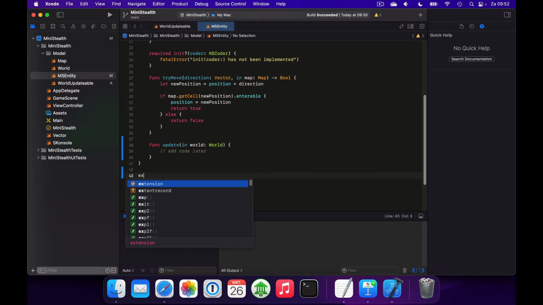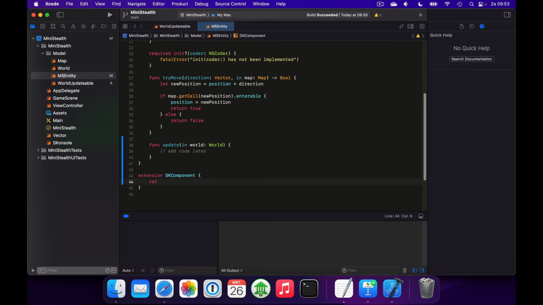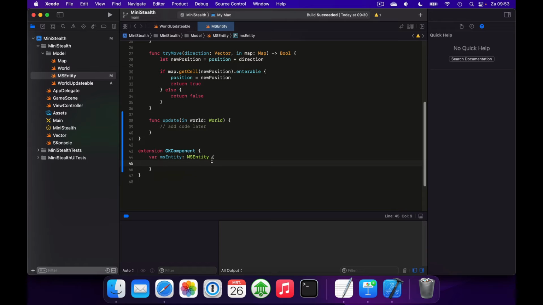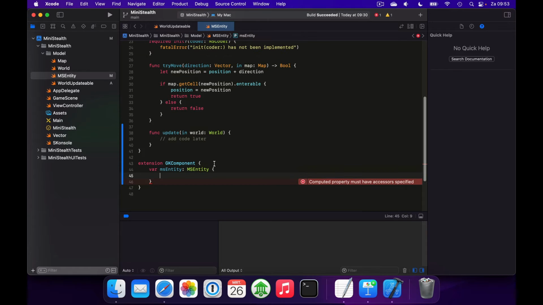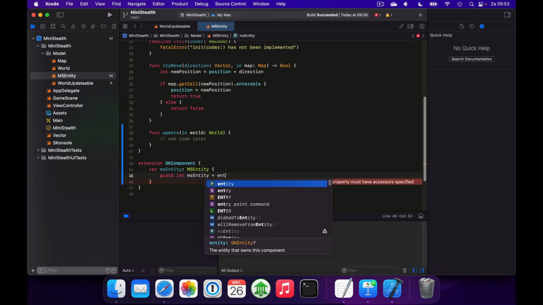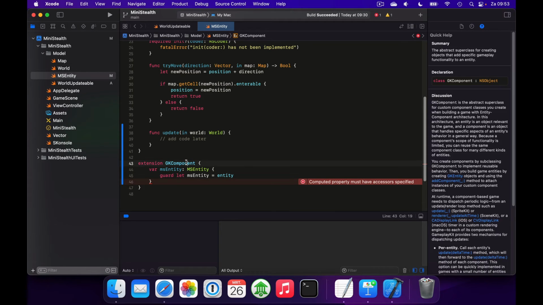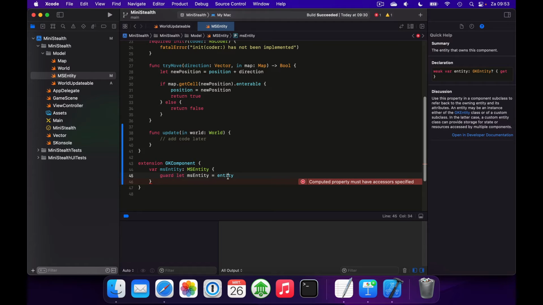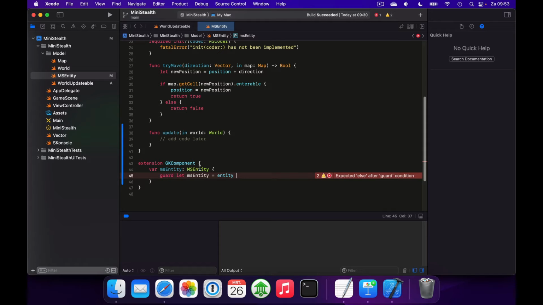And while we're at it, we'll also add our convenience accessor to GK components, so we can have access to the MS entity that owns the component. So we'll see if we can find an MS entity equals entity. This one is part of every GK component, always knows about the entity that owns it. But it might not be an MS entity, and this is what we're going to try here.